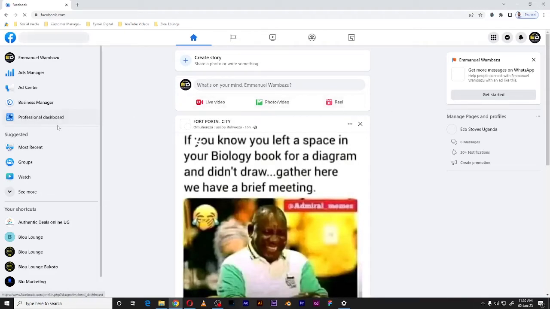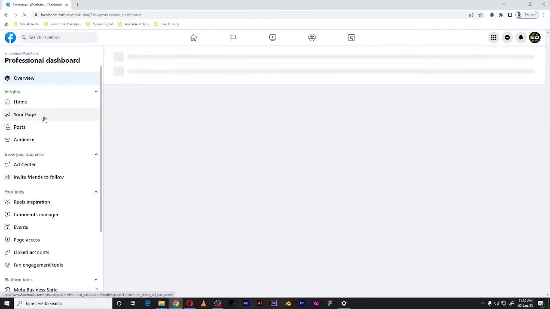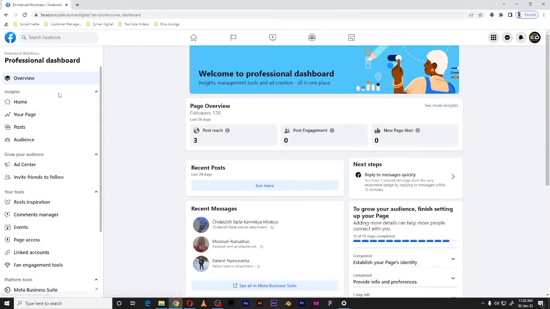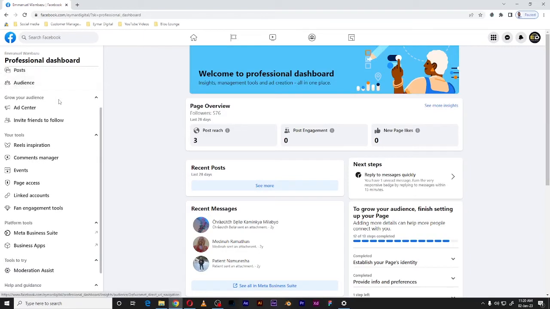So let's head to professional dashboard. On the left hand side there is a menu. Let's click on professional dashboard. And from that, please scroll all the way to Meta Business Suite. That will open a new window, which will open us to the Meta Business Suite.